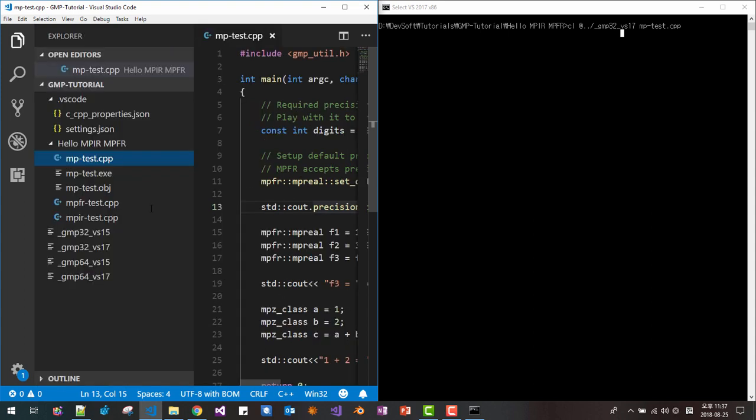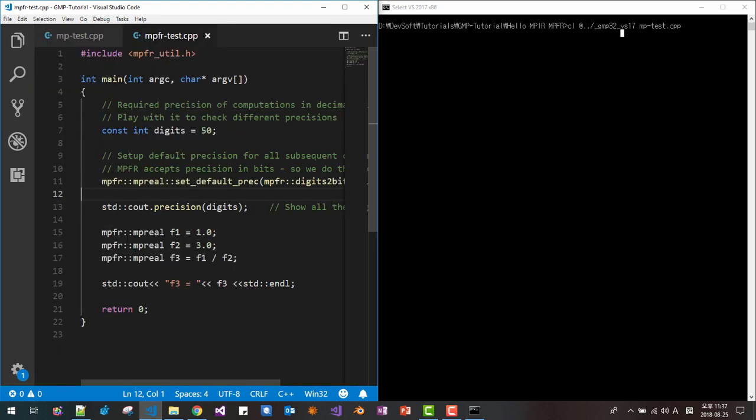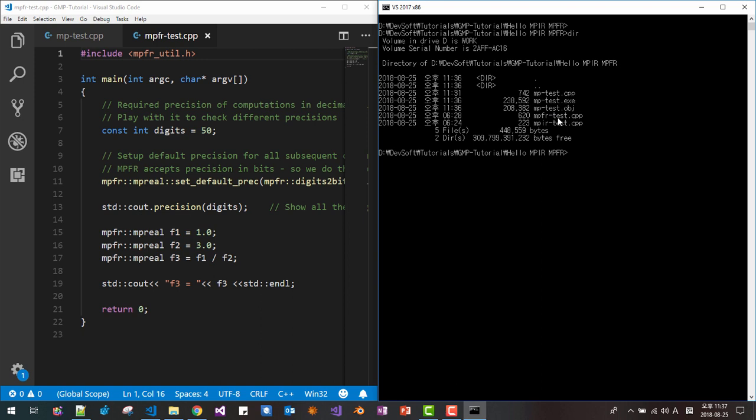Now here, Control B. Now we will test with this file, MPFR. This is for the MPFR library. We can include it like this here. CLS, dir. Then we are going to compile MPFR. We are compiling with CL. This is the response file, then underscore GMP. This is 32-bit, 32, Visual Studio VS 17, Visual Studio 17. The file name is this file, MPFR test CPP.